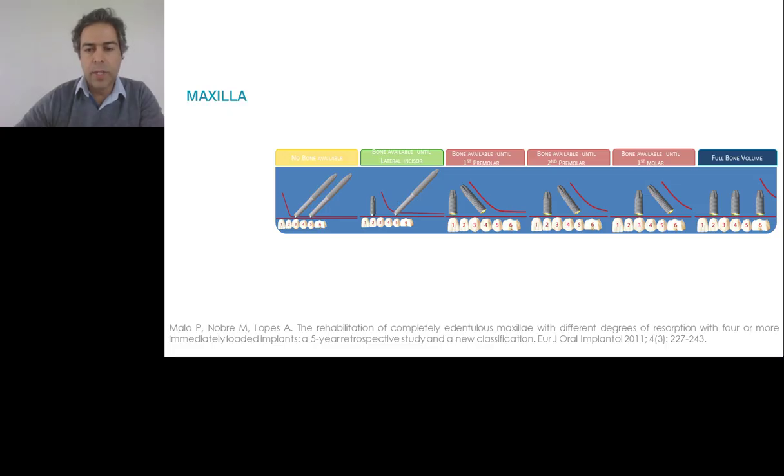We call this the all-on-4 standard. We can end up with the implants on the molar and canine, or in the second premolar and lateral position, or even in the first premolar and central. And this was something that we published already in 2011, this classification.